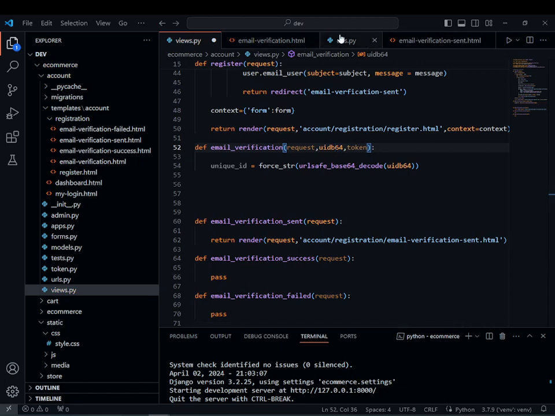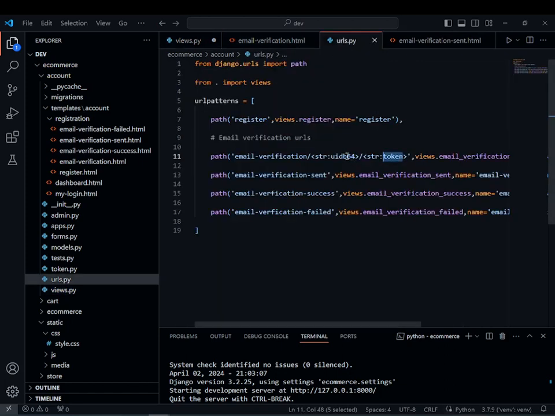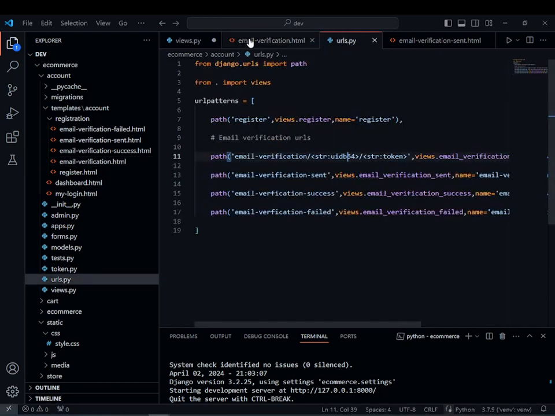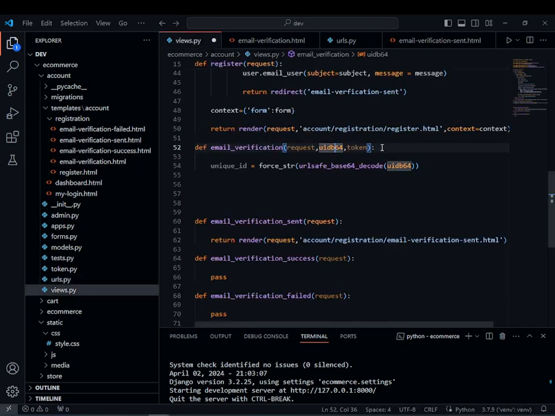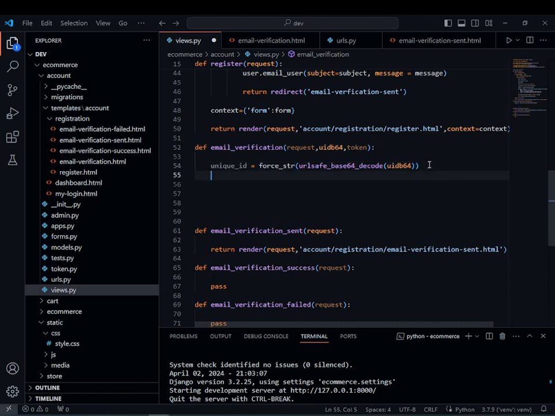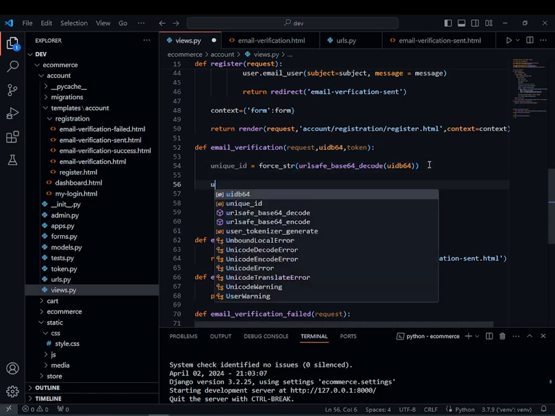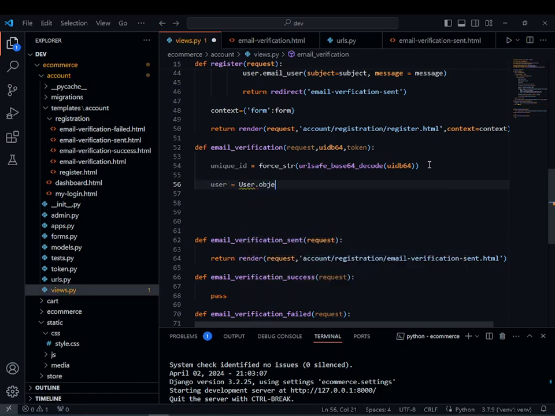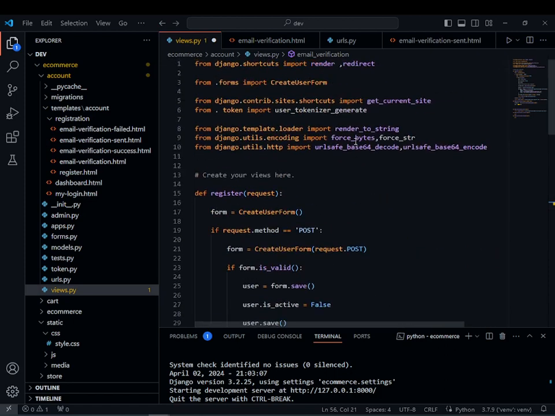Check that in our URLs. It's DB, and also in that DB. So make sure that it's DB, and after decoding it, we want to assign it to our user variable. So user dot objects. So first we also want to import our user model from auth.models.